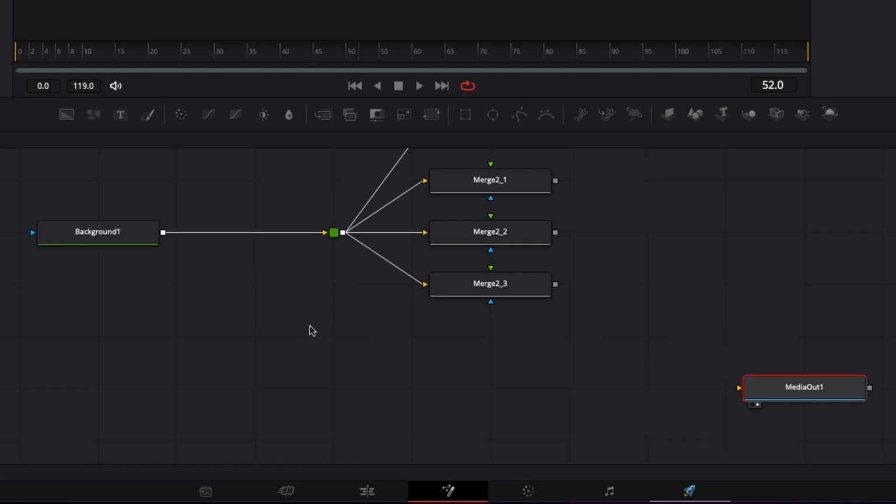Another great way to organize things is going to be to use groups. So here, when you're doing your composition, maybe on one of the branches you start to have a bunch of things.